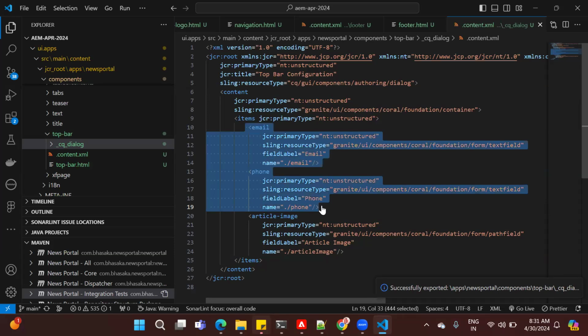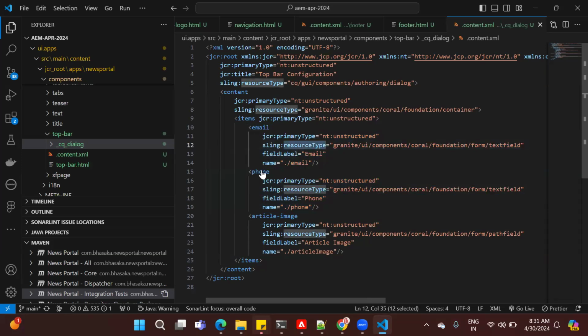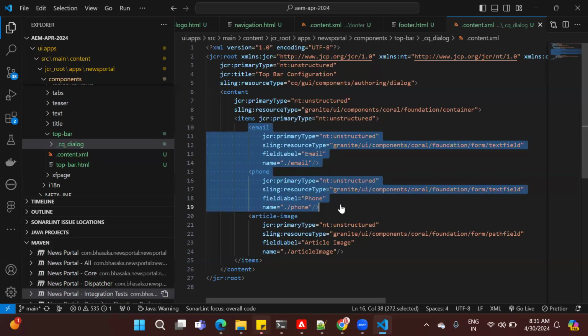Compared to CRXDE, this VS Code implementation is much faster. Directly you open the XML file and update the name, field, sling:resourceType property, and phone number. So that's why I always recommend using VS Code for the dialog implementation of a component.